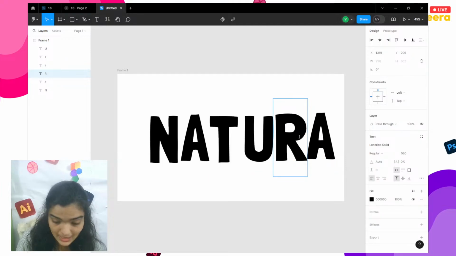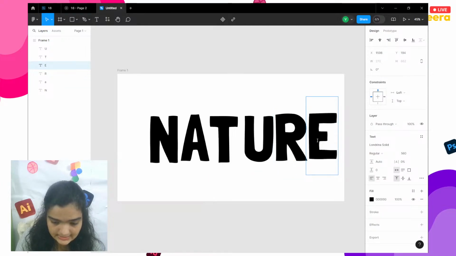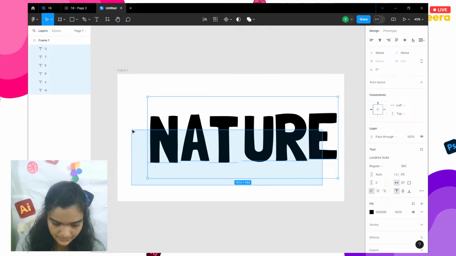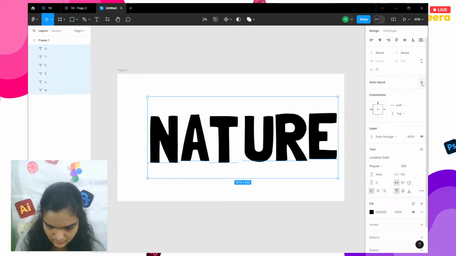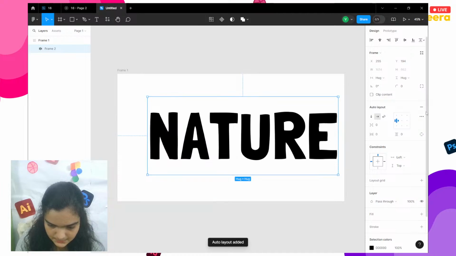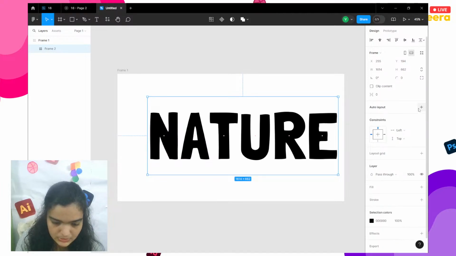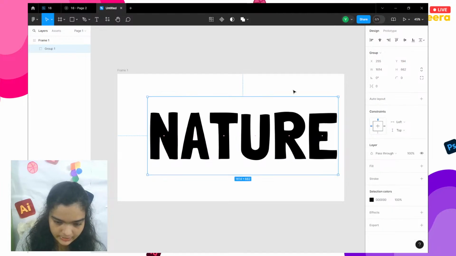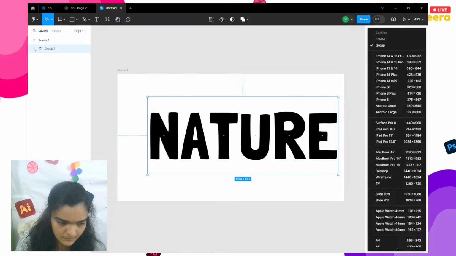You can do this with absolutely any other text as well. Let's just take this whole thing and give it an auto layout so that everything is perfectly aligned together, and then remove the auto layout, and we'll just group these together now.